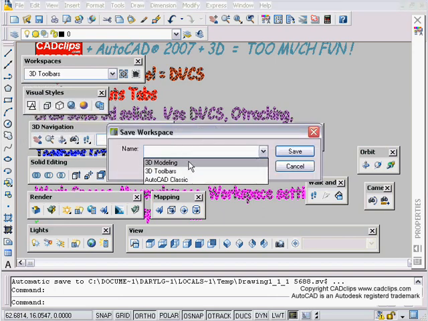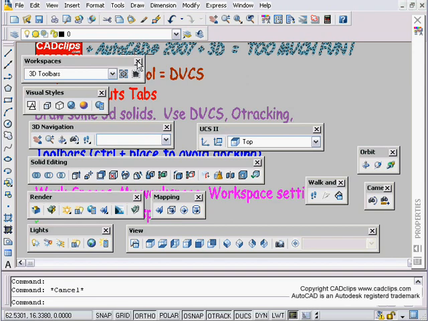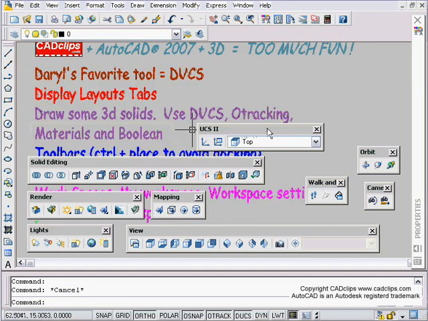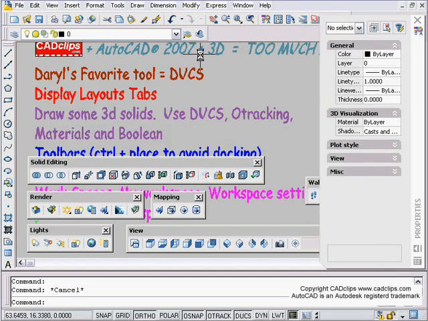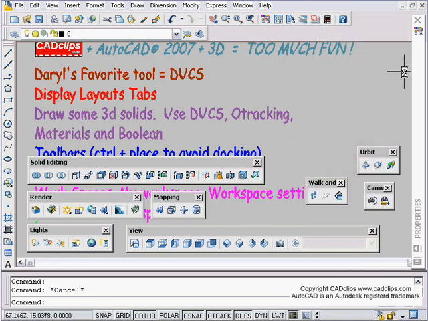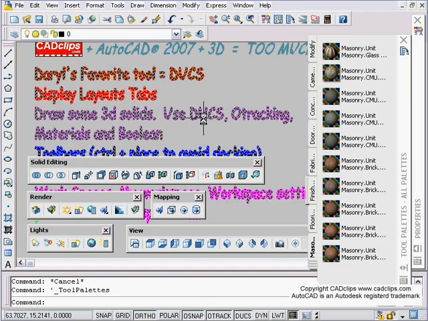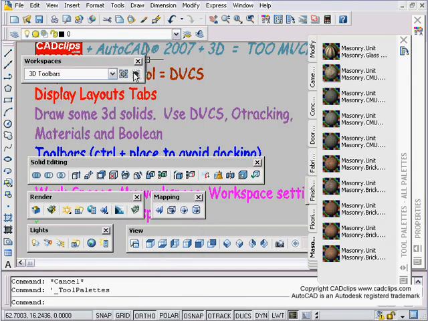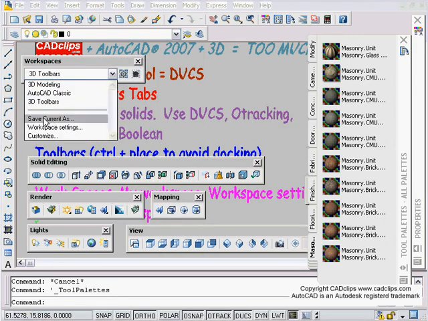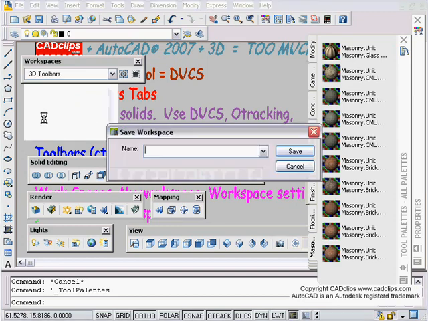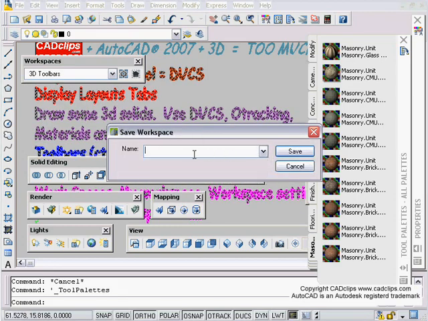Okay, if I hit escape there, if we go down here, we can say save current as. Well, maybe, you know, I've got these three, I'm going to make a new one. So maybe I'm going to turn this off and this off and this off and this off, and I can change the screen of my background. I can turn palettes on and off. I can do whatever I want. Okay, then I can go back to my workspace, probably through my workspace toolbar actually is the best way. And then I'm going to say save current as, and then I'm not going to use those. I'm going to use a new one and just call it, you know, CAD clips, and save it.